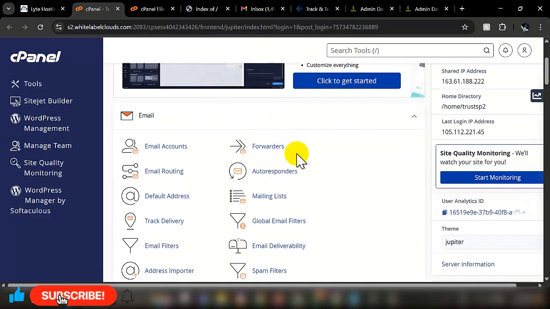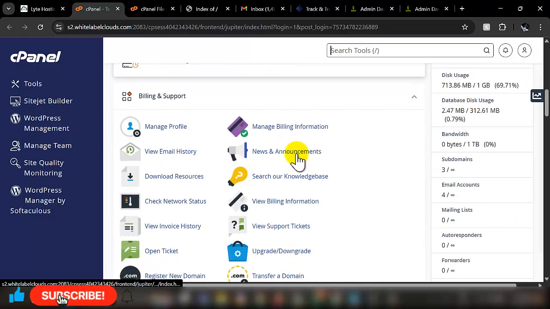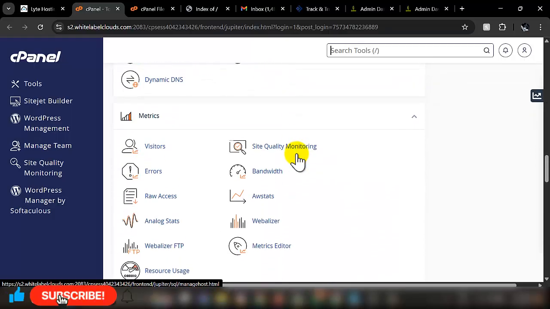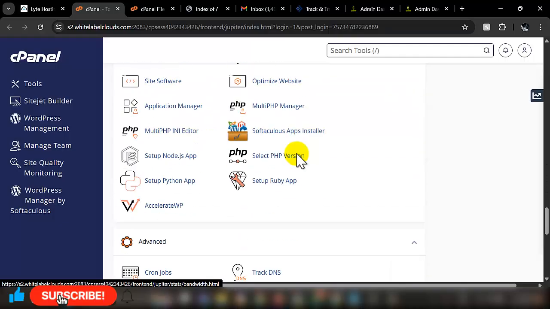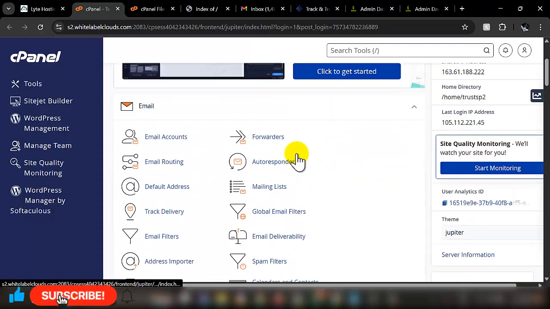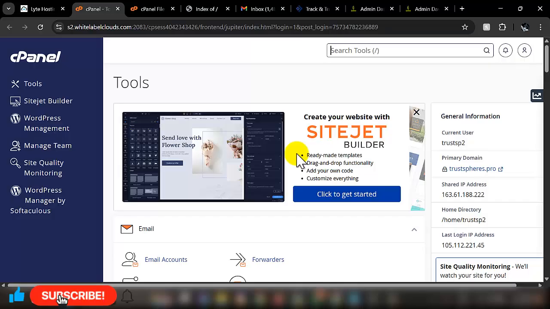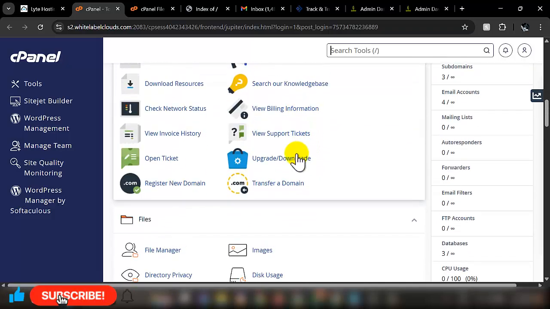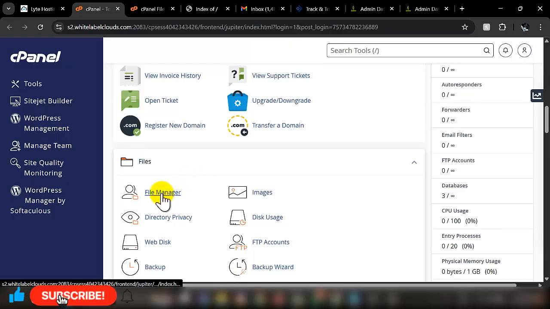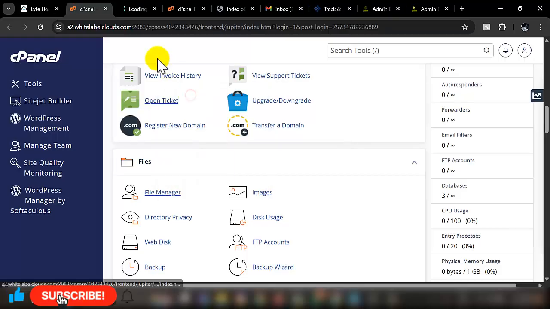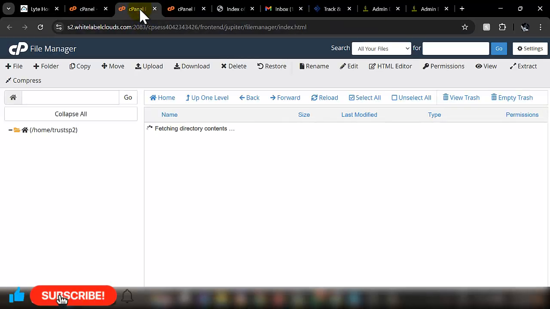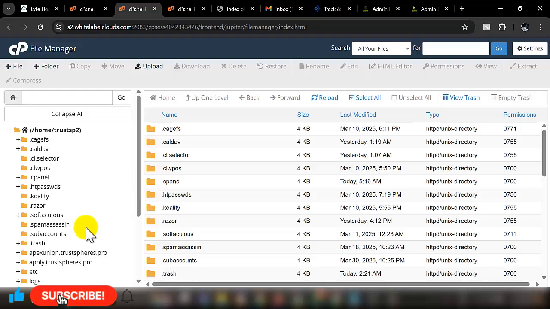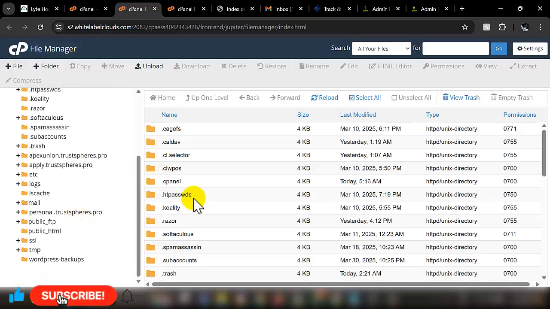You don't need to worry about all the stuff you are seeing here. We are not going to make use of all of them, only a few of them. Once you log in to your cPanel, all you need to do is come over here and locate your file manager, this particular section over here. So I'm going to right click on file manager. This is where we are going to be working.